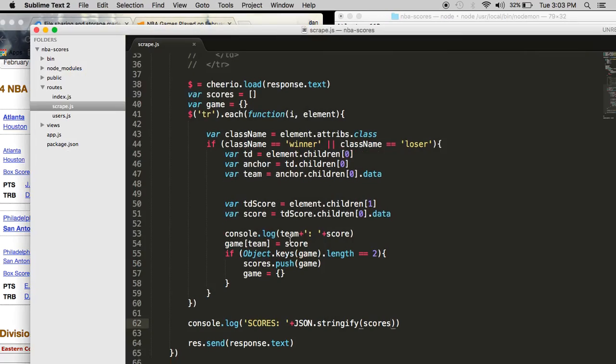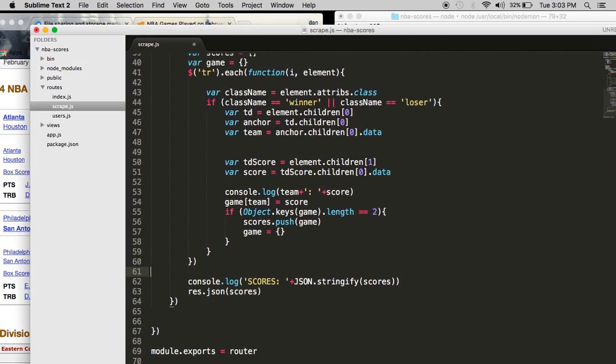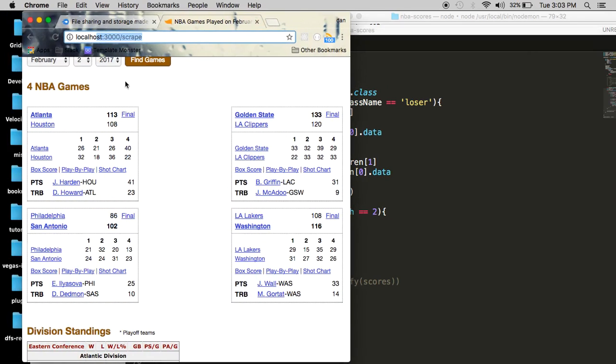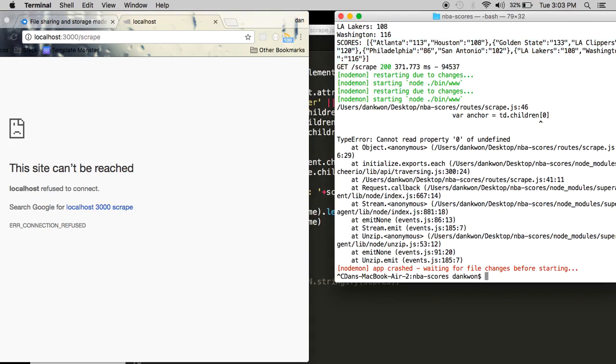Okay, so now last but not least, let's get that array outputting as JSON so that when we hit this endpoint, we see just an array of scores rather than, oh, it happened again. That's not good.